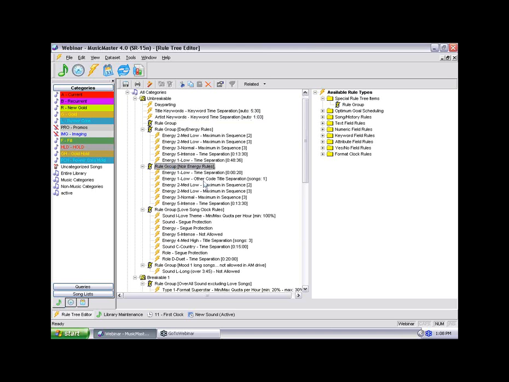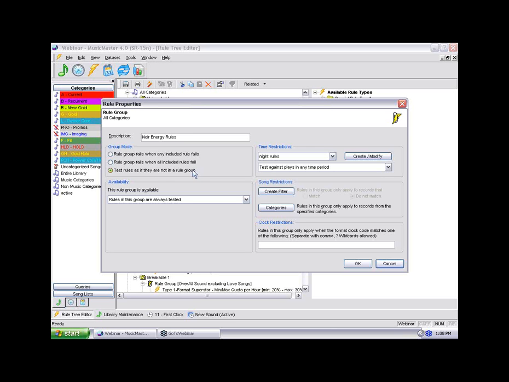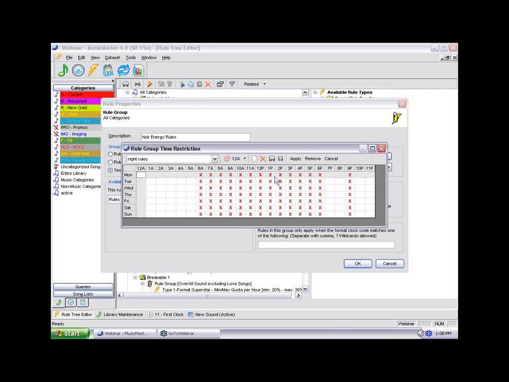The night rules, I've got some different energy rules, and I'm going to go to the properties, and the rule group is pretty much set up the same way. Test the rules like they're not in a group. The rules are always tested. These are night rules. Test against plays in any time period. We're going to take a look and make sure I've got this time restriction set up right, though. Now I've got 6A to 6P with X's, and it's blank overnights and in most hours of the evening.